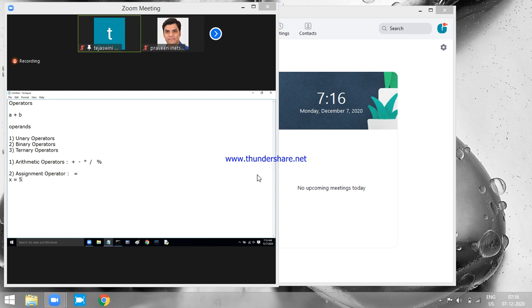Is the point clear here? This operator is meant for assigning a value to a variable. It will copy the value from the right side to the left side. So this 5 will be stored into x. Now I write y equal to x. What will happen now? x will not be copied into y. The value of this x variable will be copied into y.